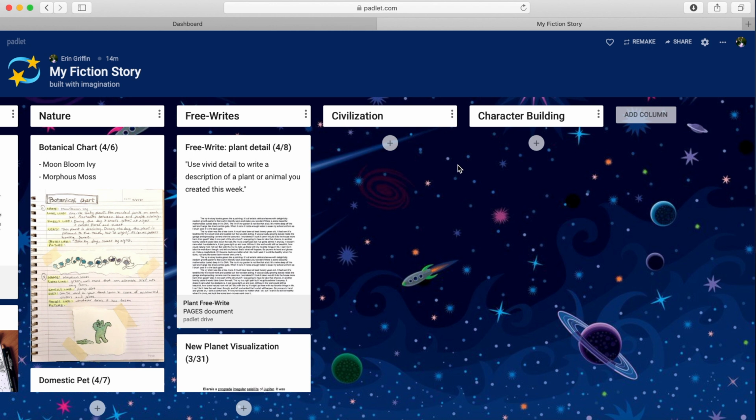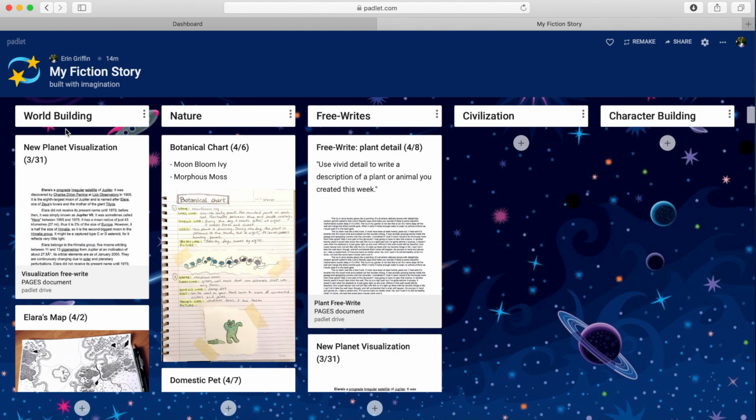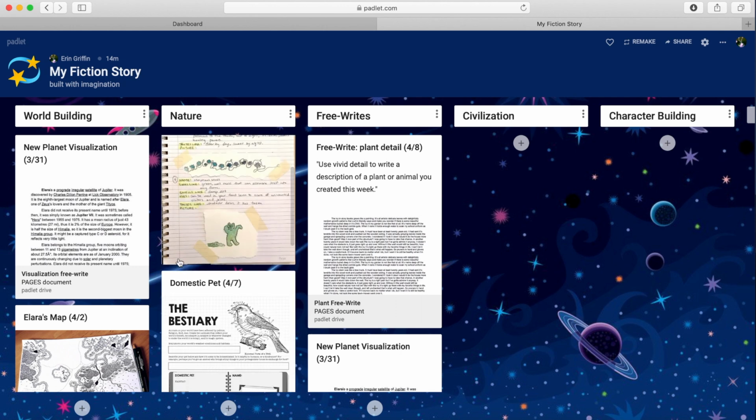So I know that this week we're going to be working on civilization, and then the week after that we're going to be working on character building, so I have those shelves set up and ready to go. You can add shelves any way that makes sense to you. This is the way that I like to organize it. You can organize it in whatever way works best for you, as long as you have some type of organizational system.